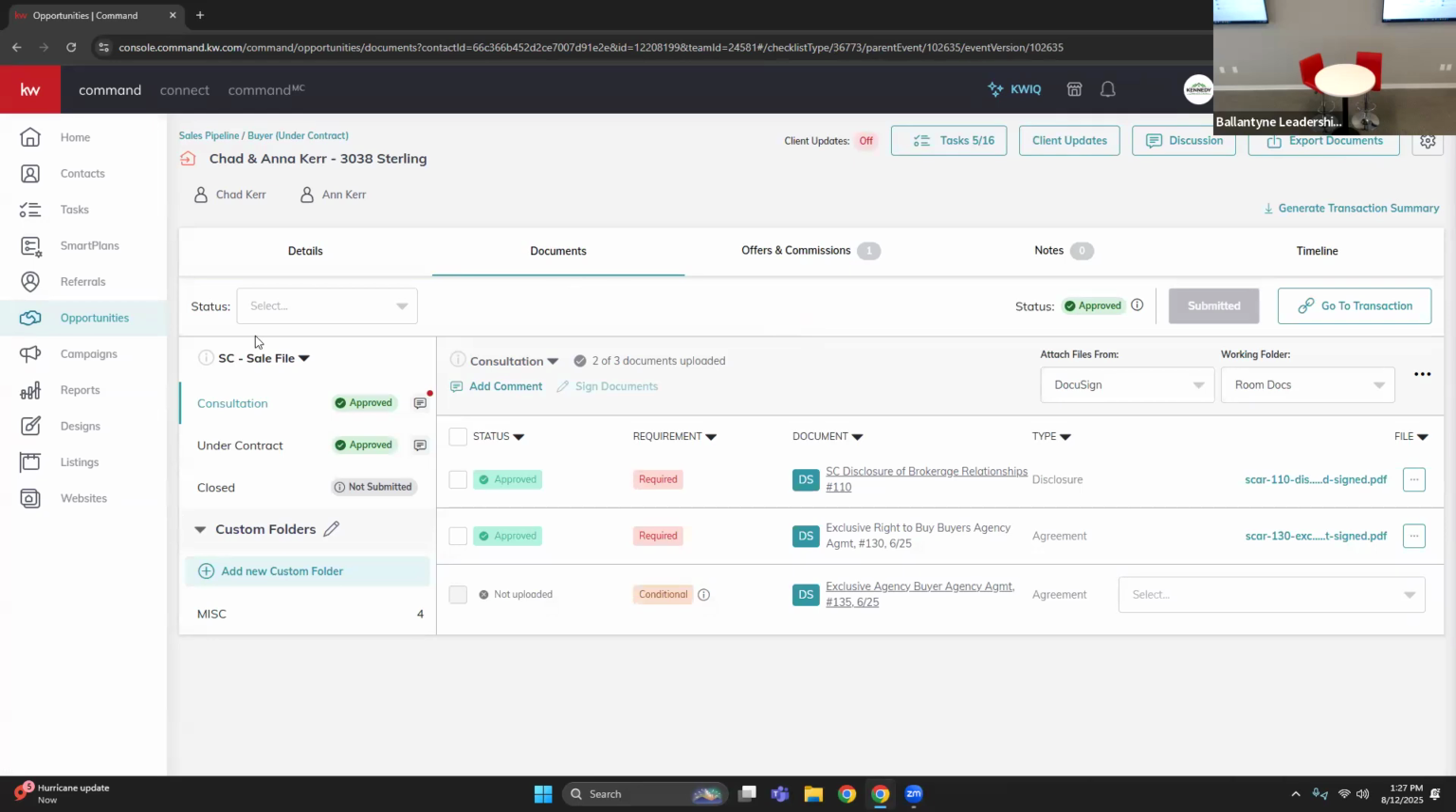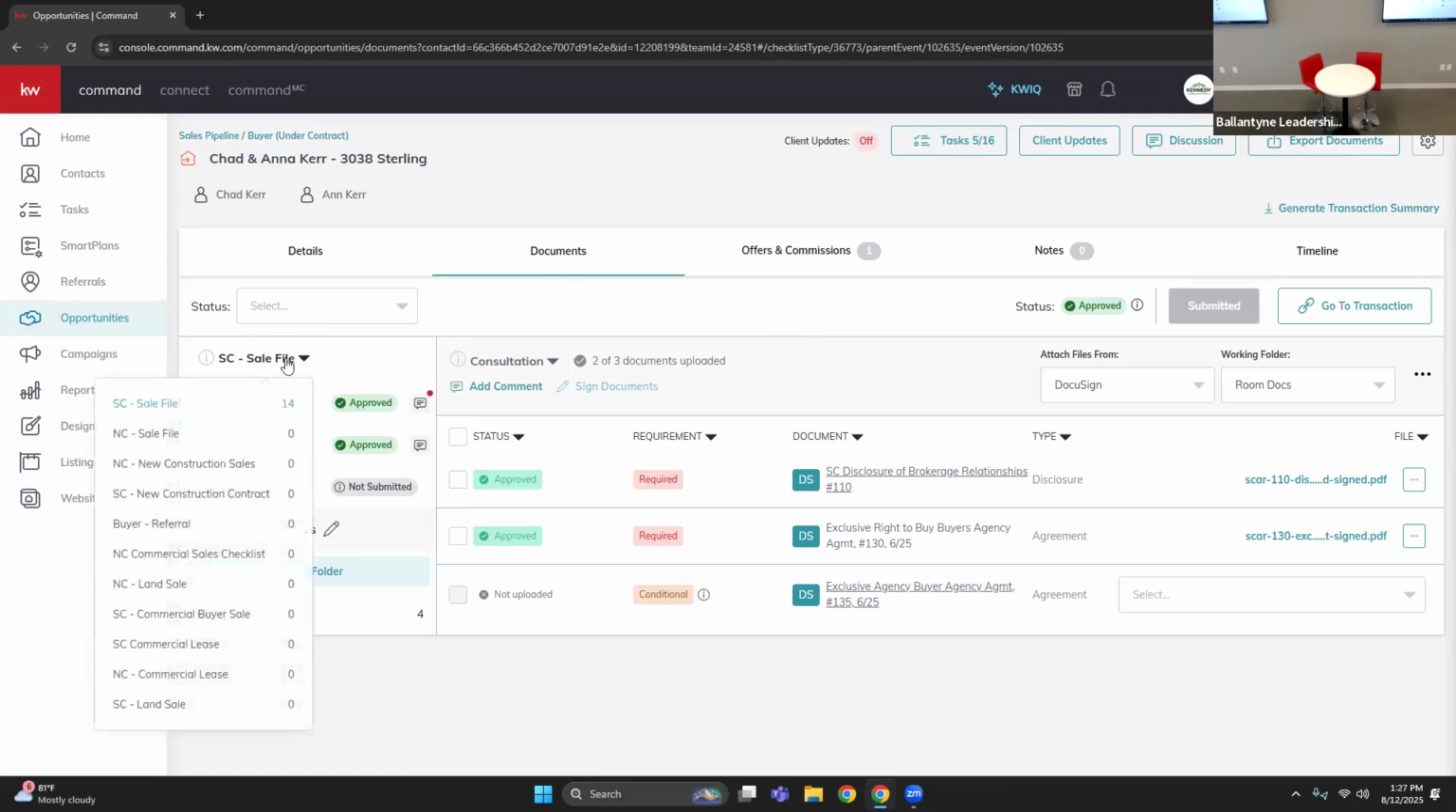So when you first open it, over here on the left-hand side, it probably says something like pick a checklist, right? If you click on that, if you're in the buyer one, it has different buyer options. You've got your South Carolina sale file, which is a South Carolina buyer, North Carolina sale file, if you have a North Carolina buyer, and then you've got your new construction for each state, buyer referral, commercial land, and so on. You're basically going to be using the North Carolina sale file the majority of the time. And if you're licensed in both states, then it depends on where you do most of your business.